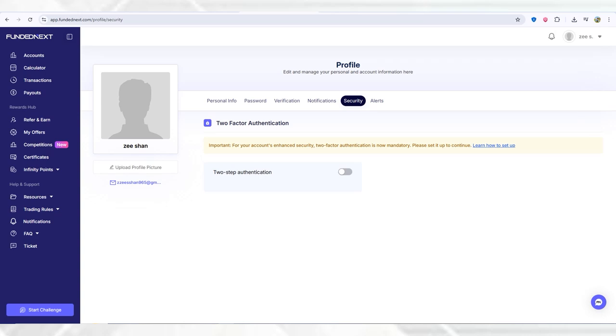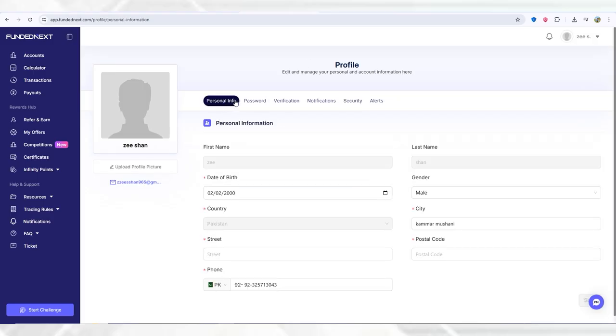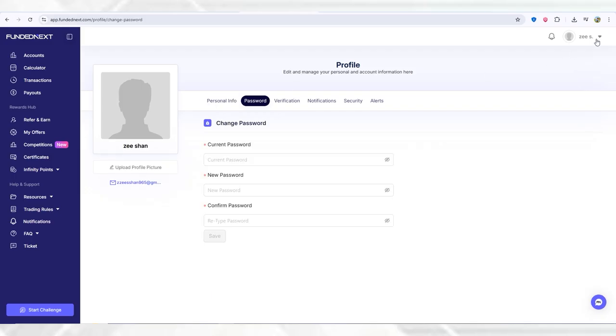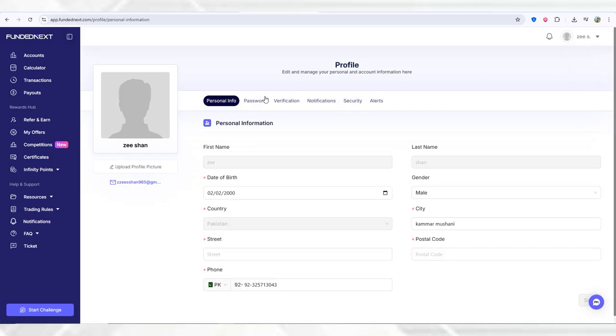Today I'll show you how to set up FundedNext two-step authentication. First, log into your FundedNext account through your browser and look at the top right corner of the page. Click on your profile picture to open the drop-down menu, then select My Profile. This will take you to your profile settings page.